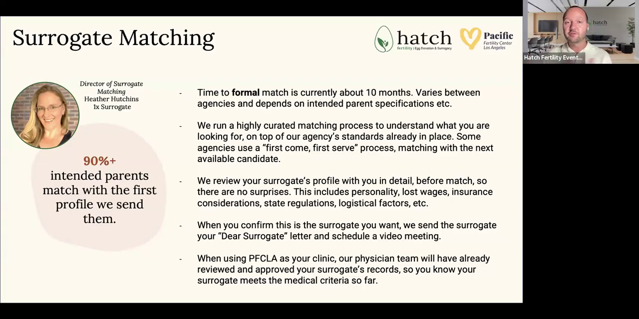When you do look at this profile, if you're not happy with that, that's totally okay, of course. If you do like what you're seeing, then we move on to that Dear Surrogate letter, basically. So we're writing a letter from you to the surrogate, describing who you are as intended parents, who you are as people, your background that brought you to surrogacy, etc. And then the surrogate would have a peek at this. And if she feels comfortable, you would have a video meeting, which I usually describe as a weird first date. Some people are great at this, but obviously there's some kind of underlying pressure and nervousness in this.